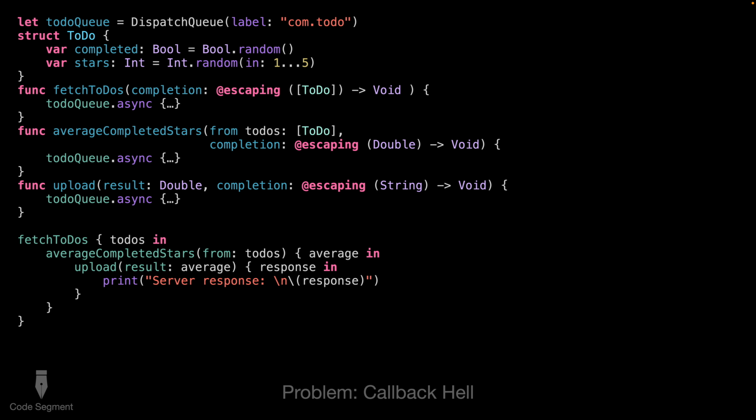You do that by doing this nesting thing, right? Where we call fetch to-dos, and then we have a closure. And the closure has the return from fetching as a parameter. Then we can call average completed stars, and we pass that parameter here. We know that by the time we're in this closure, we have access to it. This is only running later because this is happening inside of a dispatch queue on the inside, right? And the closure that gets passed in, completion, is only called once that long-running background task has finished. So then we pass to-dos, we get back average, then we pass average to upload, then we get back the server response, and then we print the server response.